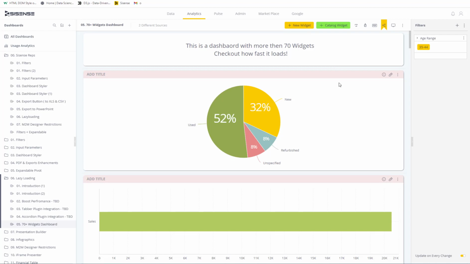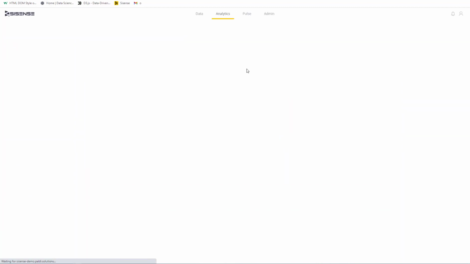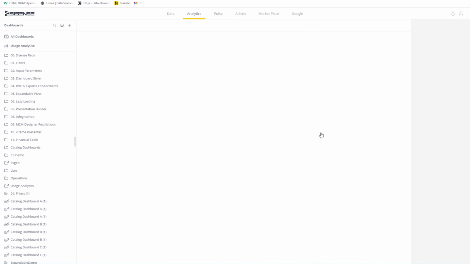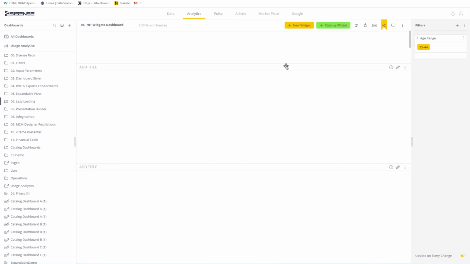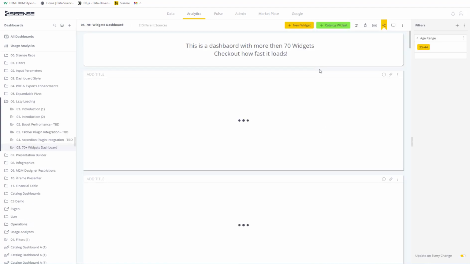With this plugin you can actually get a dashboard with more than 70 widgets. We actually tested it with more than 120. If I refresh the page, you'll see that the dashboard is getting loaded really quickly. Right now the app is loading, and now the dashboard is starting to load, and notice how quickly it does.